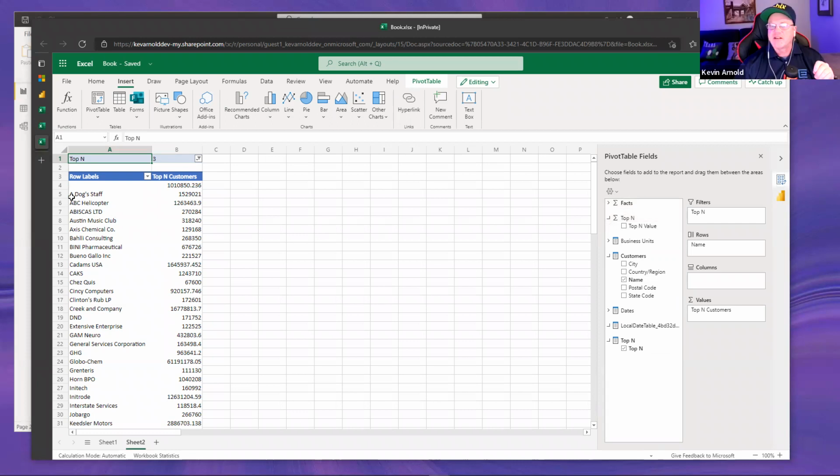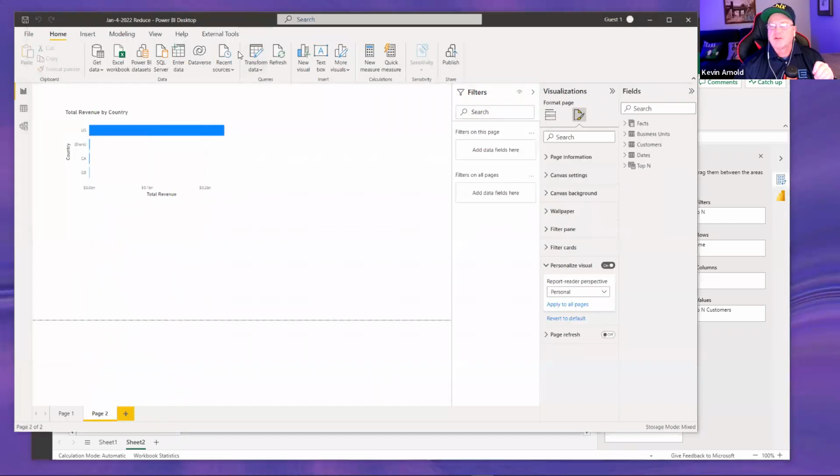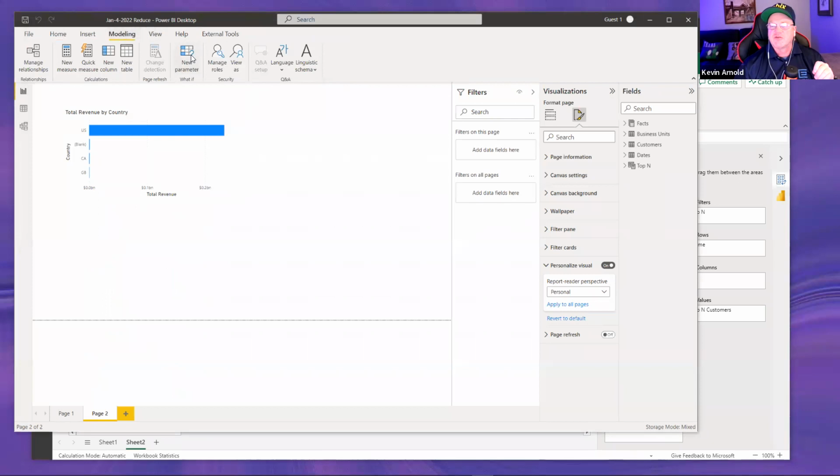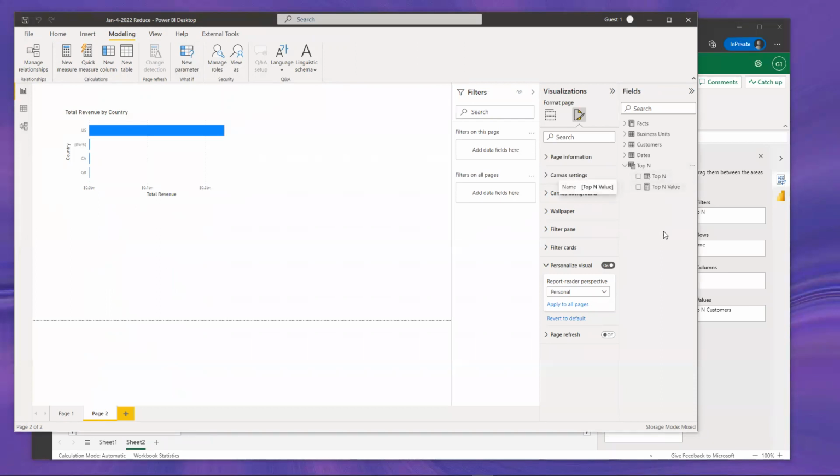Well, it's not hidden when you do the modeling and say new parameter. It automatically generates a measure, the top N value. Yeah, it's inside that table. Okay. And it's just Excel shows it differently.